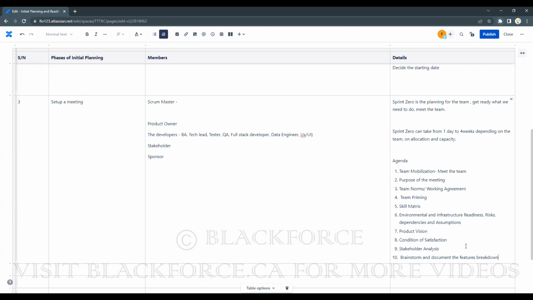So after stakeholder, you want to brainstorm as a team and document the features breakdown. Agile embraces team collaboration, right? They said they prefer team collaboration. So most of the things you do in Scrum, you do a lot of team collaboration. Even though there are some times you have to get your individual work to go and work on it, there is a lot of team collaboration, right?